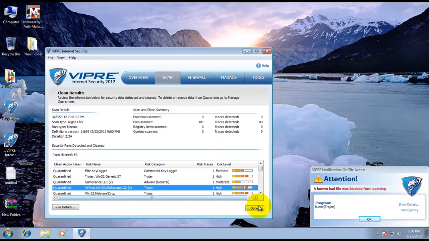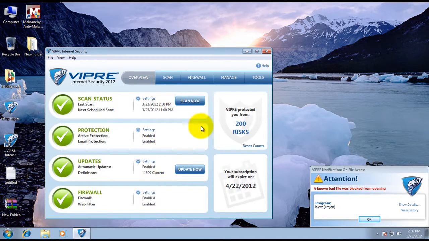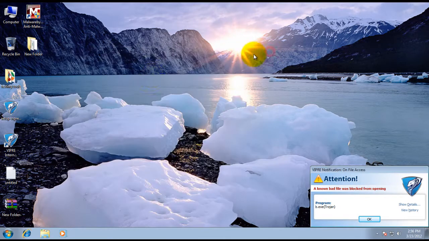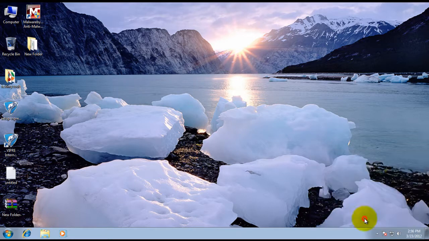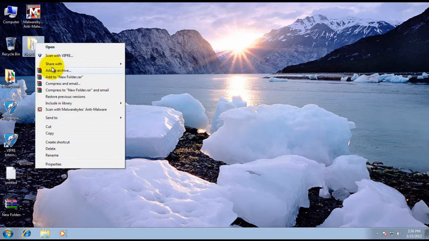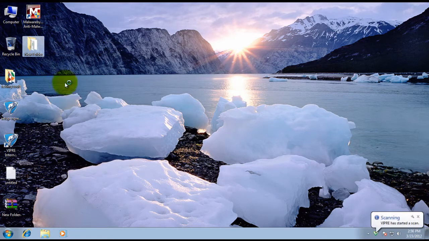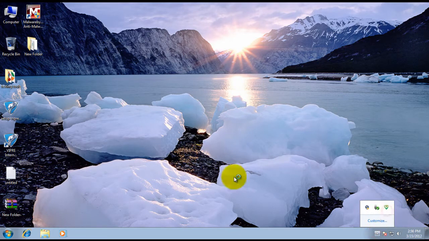So, okay, that's done. And it said that something it couldn't find anyway. I don't know what exactly to do, but I'll just do another scan just to make sure that everything's removed. By default, it starts the scan in the background.